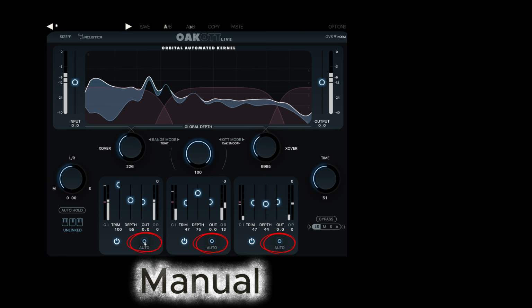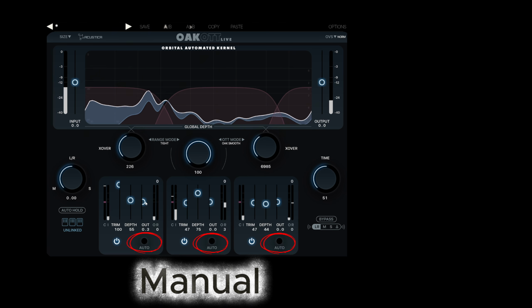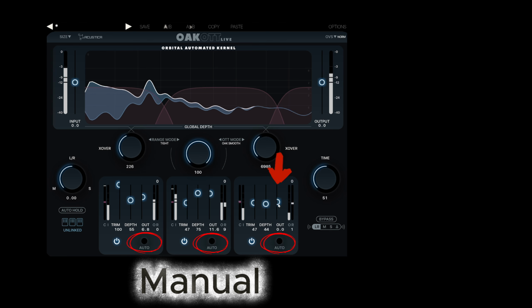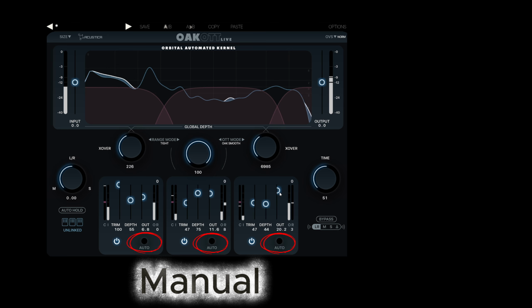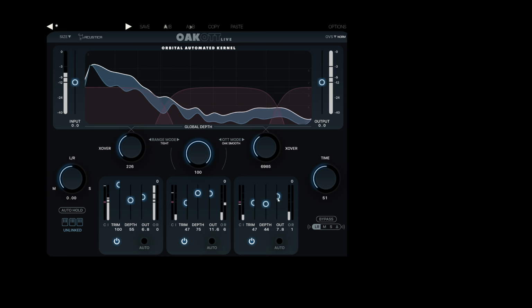Auto gain mode can also be disabled. In this scenario, the output knobs let you manually adjust individual bands. This behavior resembles classic OTT processors, which lack auto gain functionality.